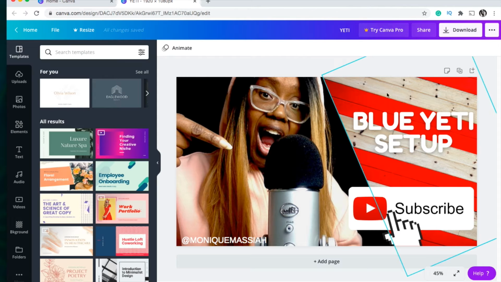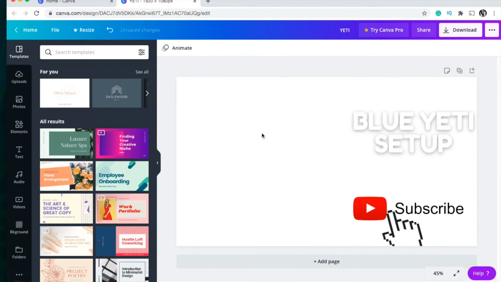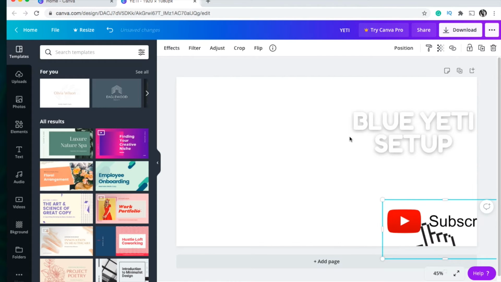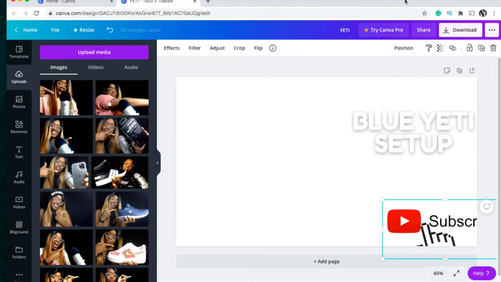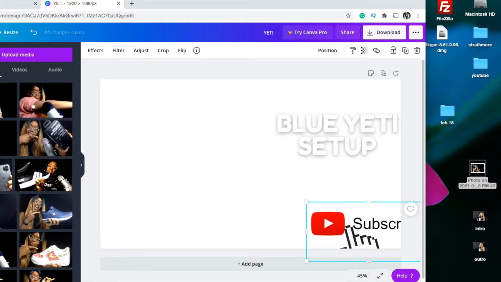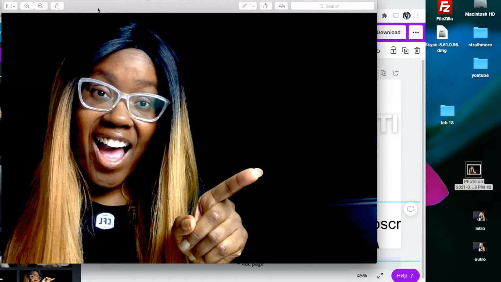So usually I'm using this kind of background, but I'm going to get rid of all of this so that you can see basically how to do it. So let's get rid of all these elements. I'm going to keep these, but I'm just going to move them off to the side a little bit. So I'm going to go to uploads, and I have a picture on my desktop that I took earlier, and that's what it looks like.